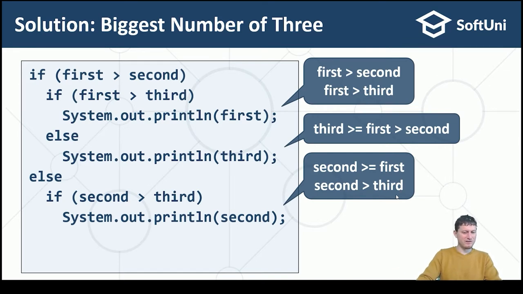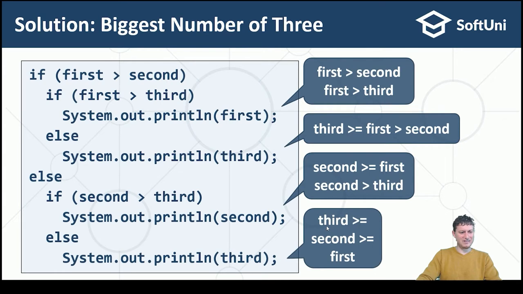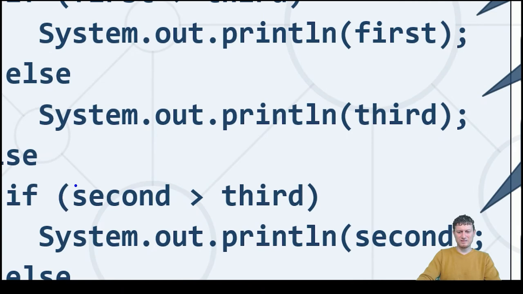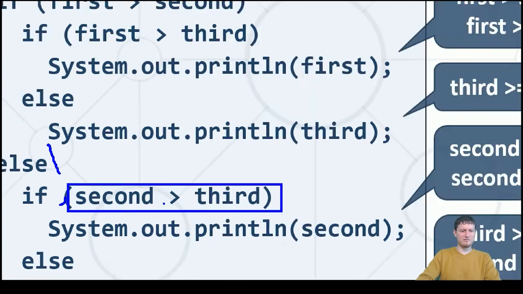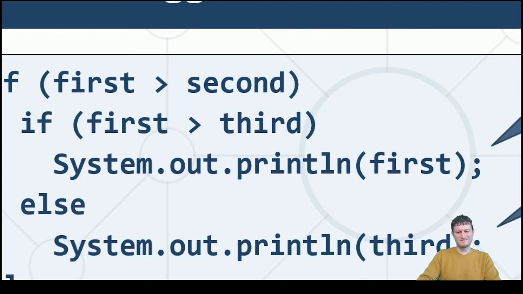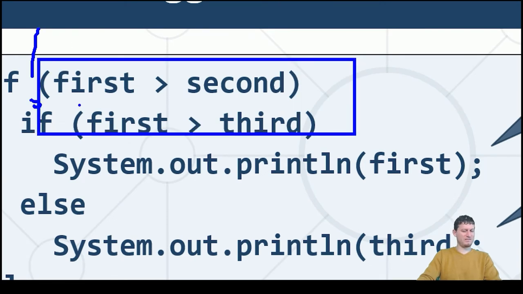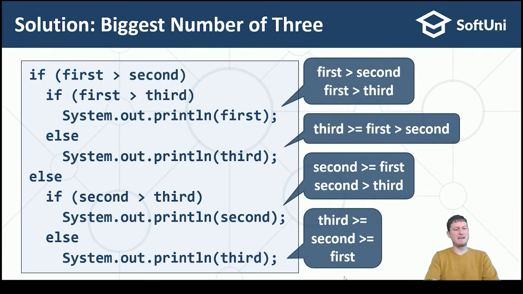And otherwise, the third is bigger than the second, because this is not true. And at the same time, the second is bigger than the first, because this is not true. So the third is the biggest. This is exactly the solution I had, but I didn't name my variables num1, num2, num3, but first, second, third. It's the same solution. Okay, let's go ahead and try to solve this yourself, because it's a little bit more complex logic than the things we already mentioned in our previous lessons.